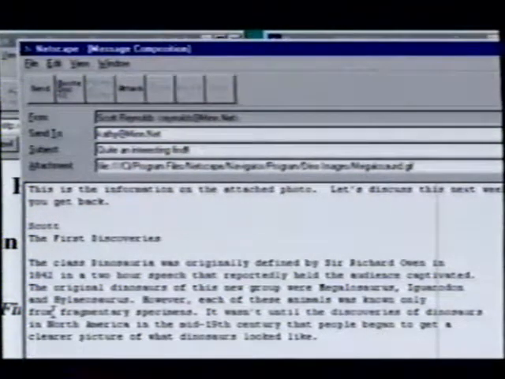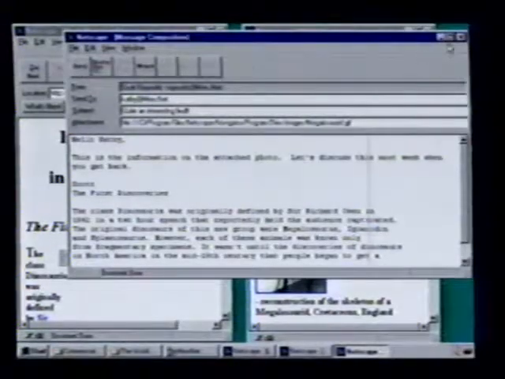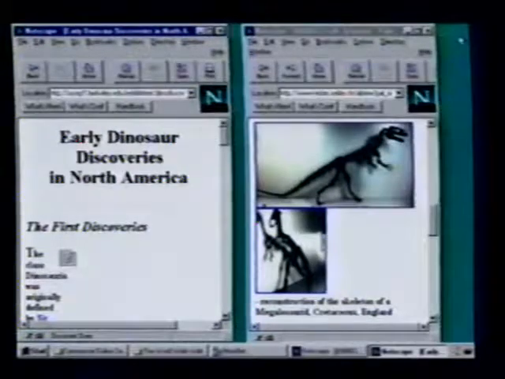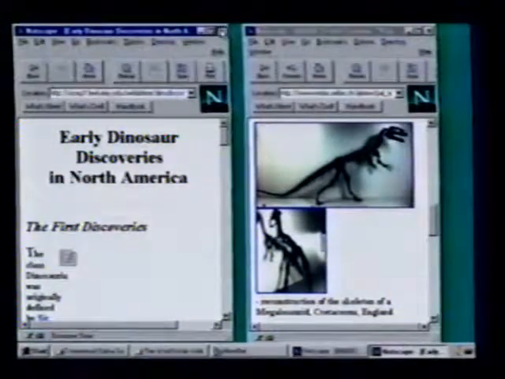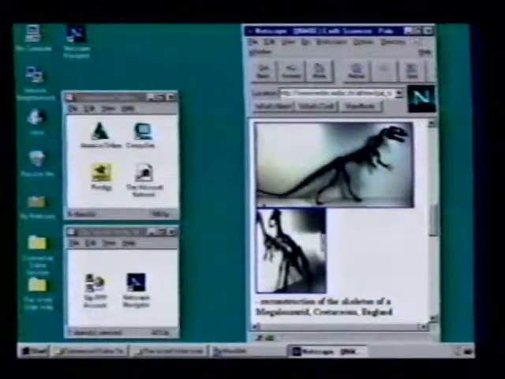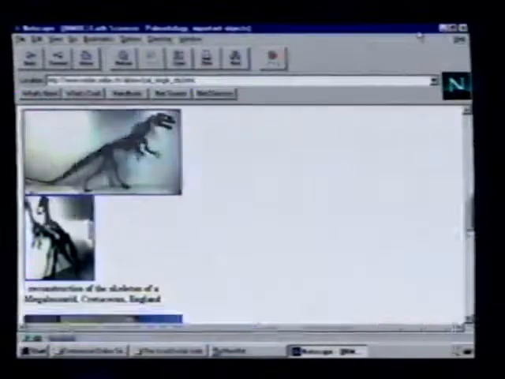Our mail is ready to send. I click on the Send button on the menu bar. My message and its attachments are sent. I close the message composition window. I don't need both browser windows, so I click on the Close button for the left window and click on the Maximize button in the right window.